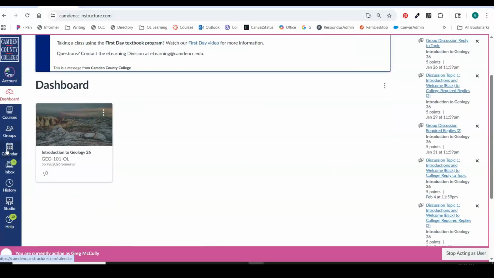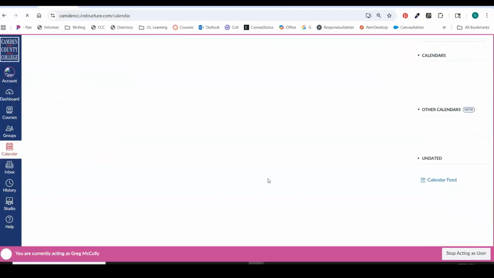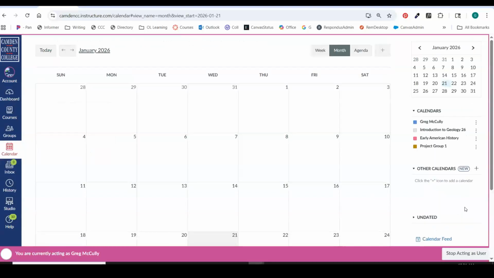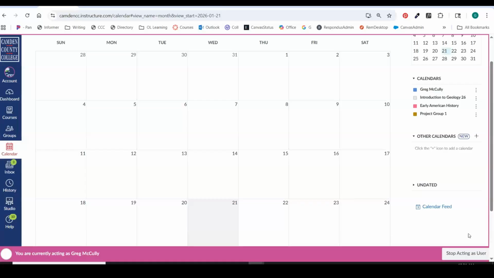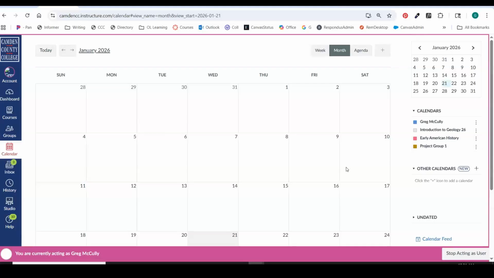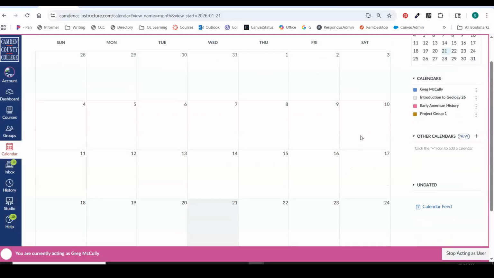All right, the next item we want to look at is the calendar. So the Canvas calendar is actually a combination of calendars from all of your courses. Anytime an instructor has an assignment that they put a due date to and assign it to you, it's going to automatically show up on your calendar.